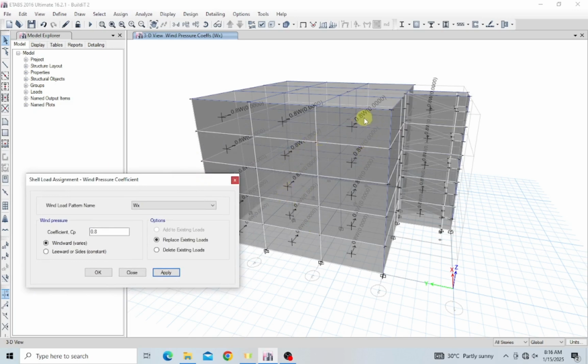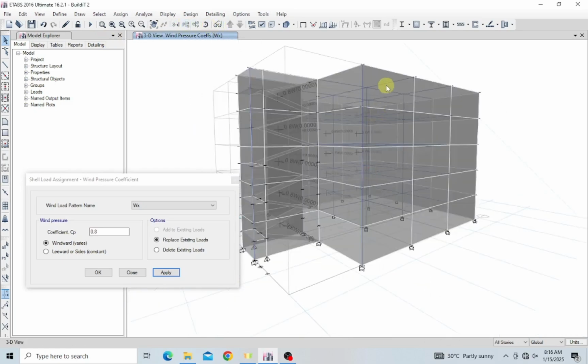So you can refer to the BS code to understand what this pressure coefficient really means. I'm going to put that link in the description below so that you can also read more about the wind pressure coefficients. So once I'm done, I can just go back to this place and select the opposite side of the building and assign my leeward wind pressure coefficient.